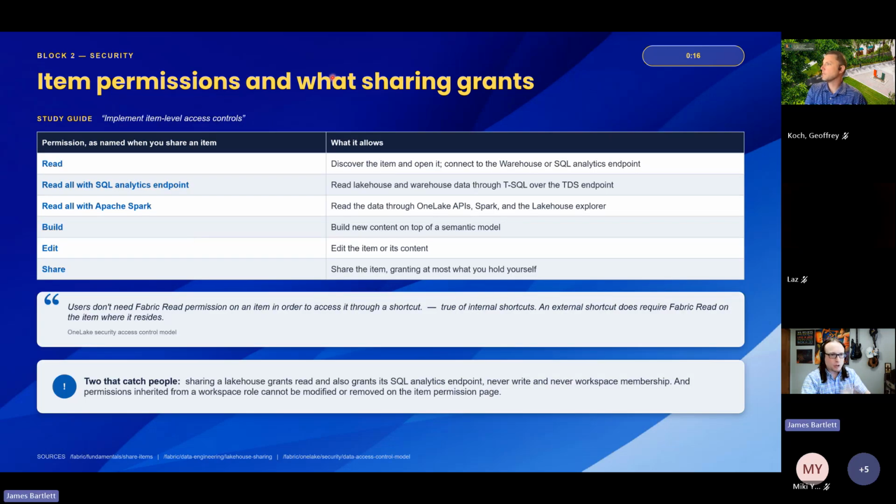All right, so item permissions and sharing. Obviously, if you grant someone permission to an item specifically, they get access to that item at whatever access level you give. But if you've only granted them access to that item, but not to the workspace, then it really is confined just to that item.